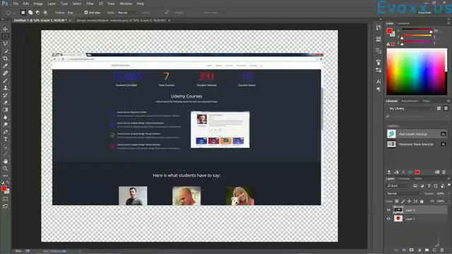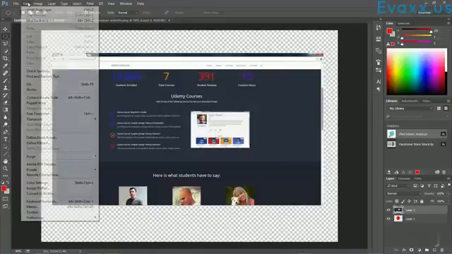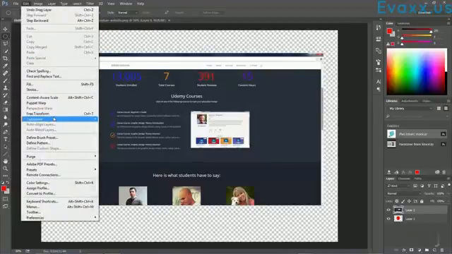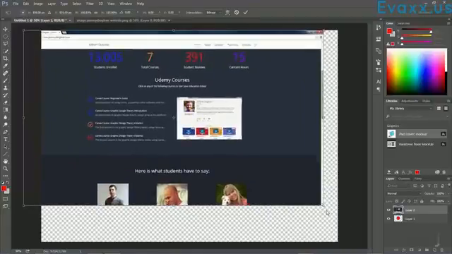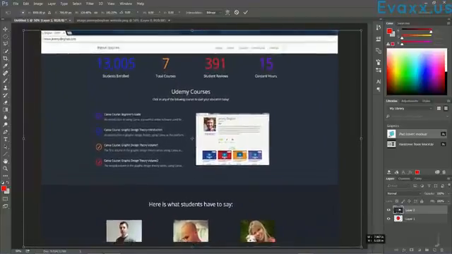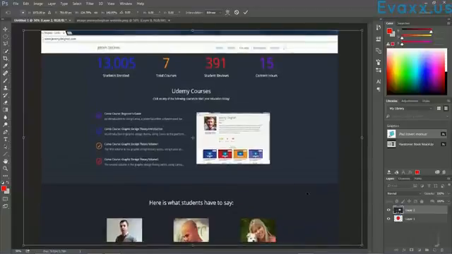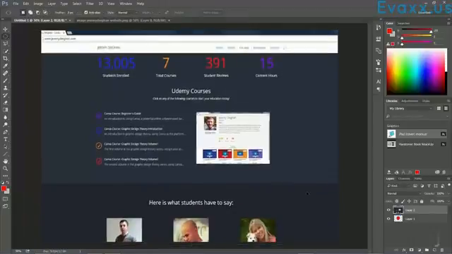Now I want this to fill out the whole space, so I'm going to go to Edit, Transform, and then Scale, and just scale this up. It doesn't matter the size. Again, this is just an example, so I don't really care about the quality here. I'm going to hit Enter to save that.